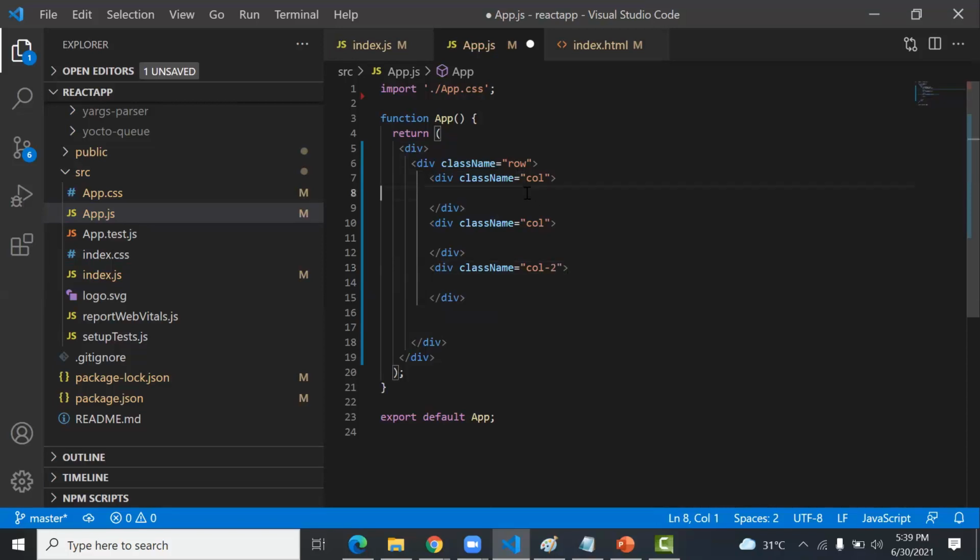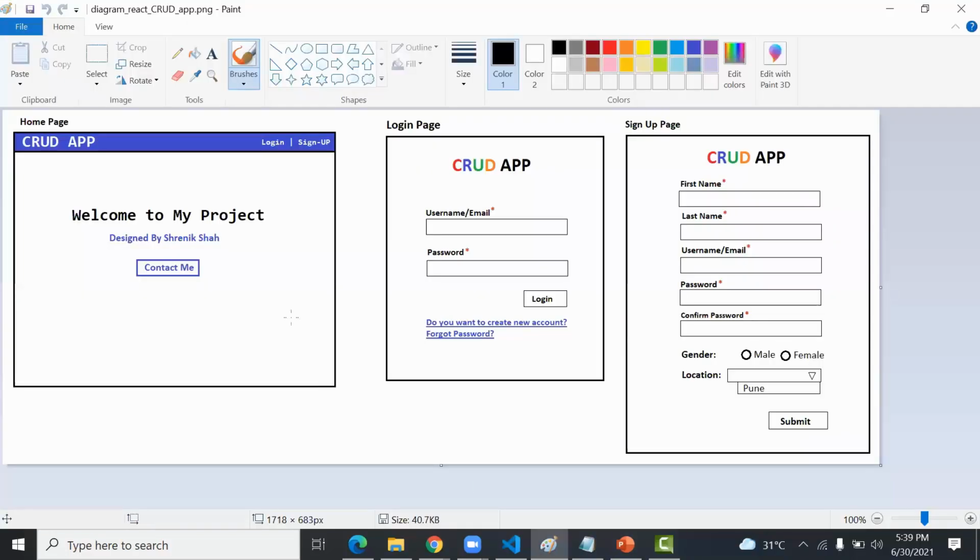Now here I write an h1 tag. In this h1 tag I write CRUD application. See this title. The title is CRUD app.